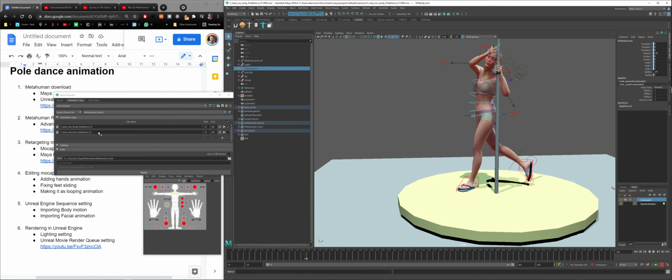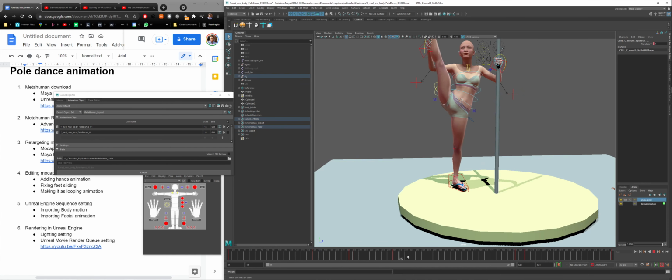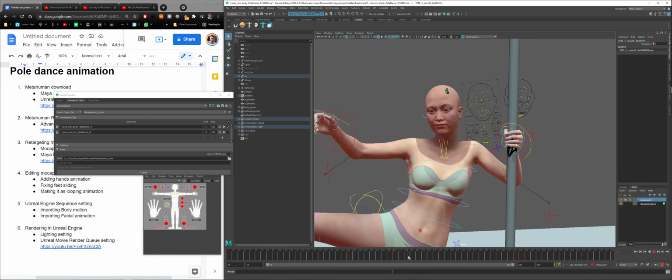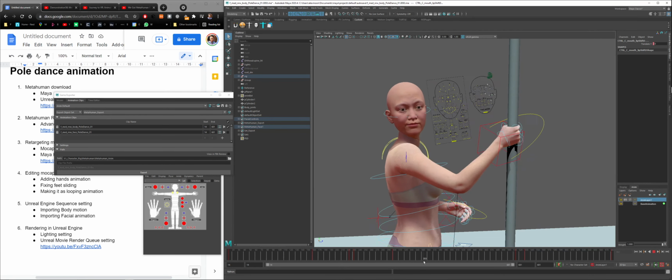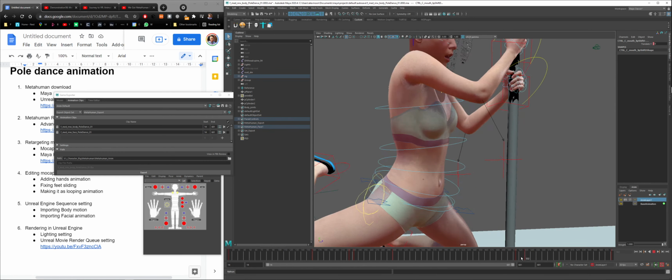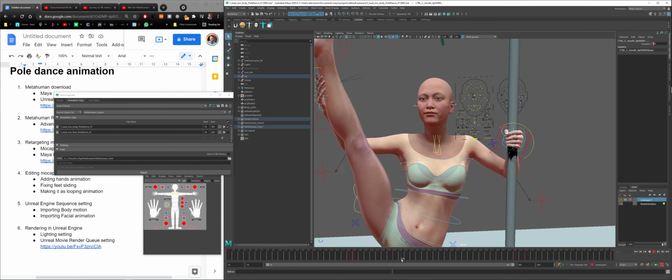I had two exporting clips. One is facial, one is body. I just added really simple facial animation, like some more blinks, like here, a blink here. When she rotates, she blinks a little bit, and she has a little bit of a smiley face.